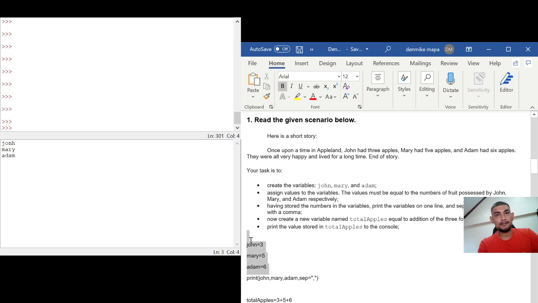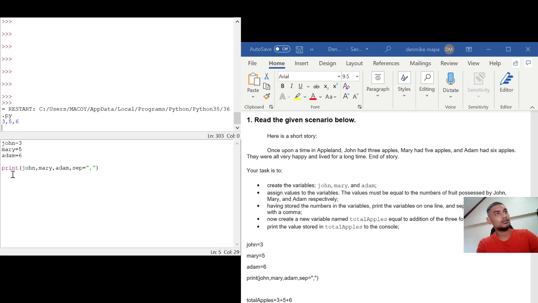Here are the variables with their values. Next, having stored the numbers and values, print the variables on one line and separate them each with a comma. Then let's try to run it. As we can see, 3, 5, 6 are the values of the characters' apples.